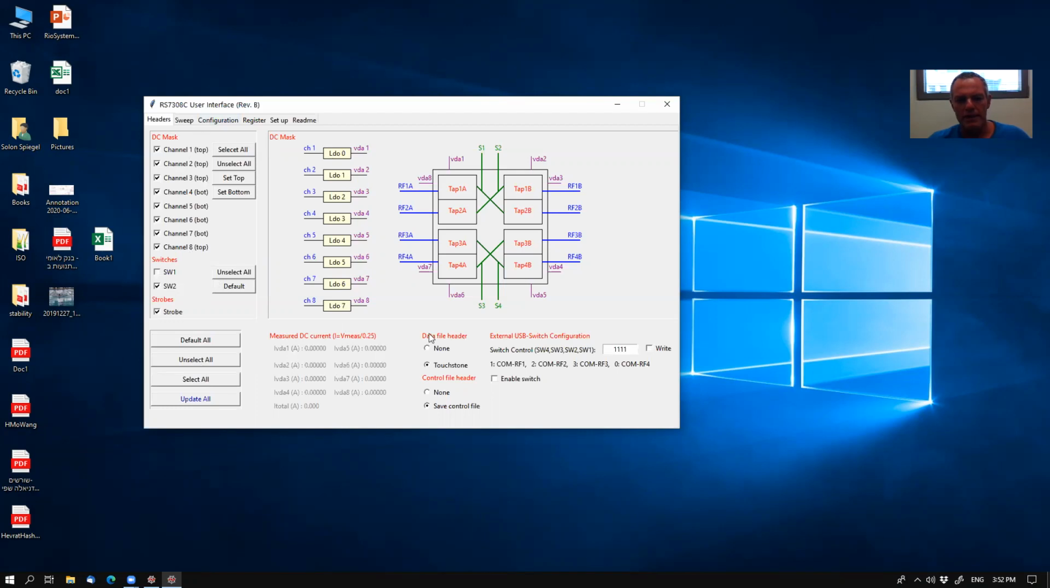controls. On this side of the user interface, you have the data file header, where you can choose to save your data as parameter data with no header or a touchstone header. The default is touchstone header. The control file header gives the possibility to save the control file or not to save it.